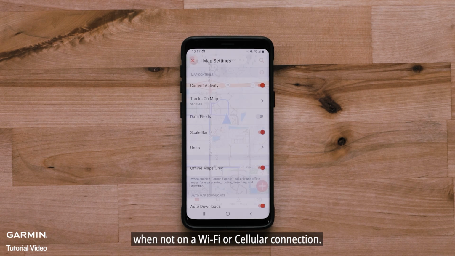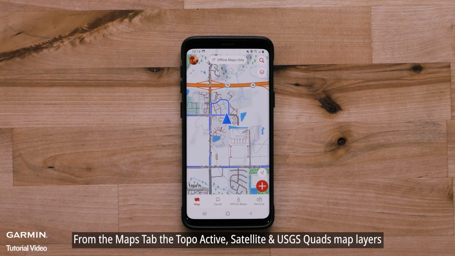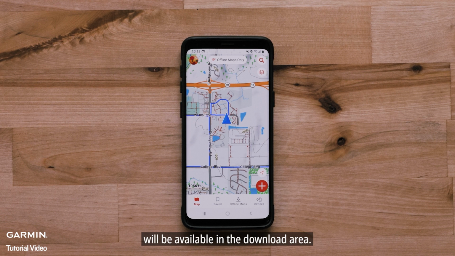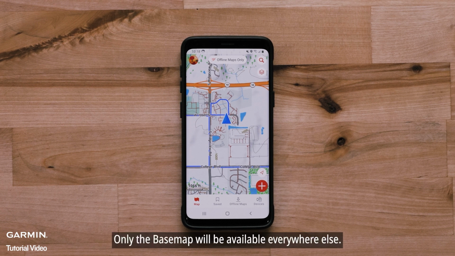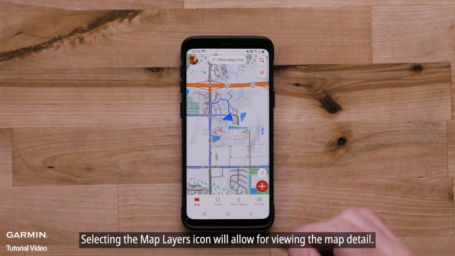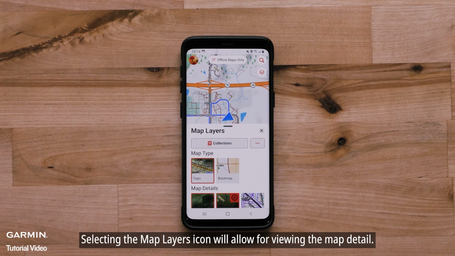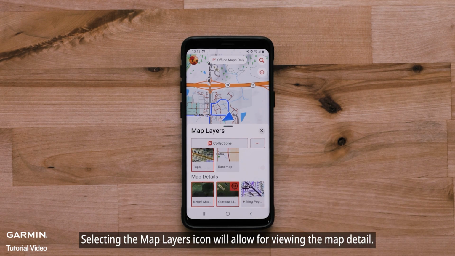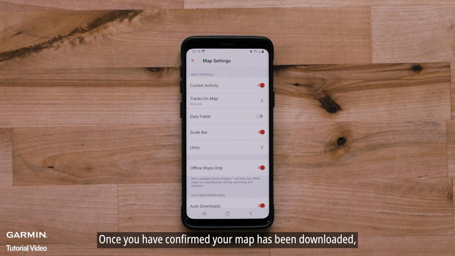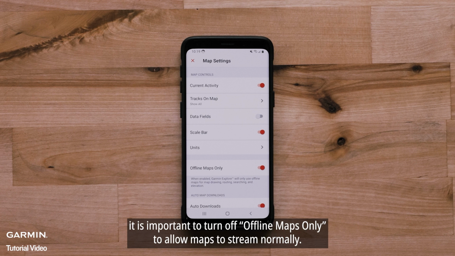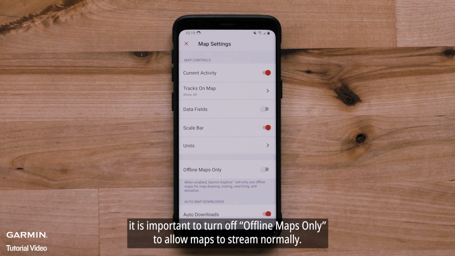From the Map tab, the topo-active, satellite, and USGS Quads map layers will be available in the downloaded area. Only the base map will be available everywhere else. Selecting the Map Layers icon will allow for viewing the map details. Once you have confirmed your map has been downloaded, it is important to turn off Offline Maps Only to allow maps to stream normally.